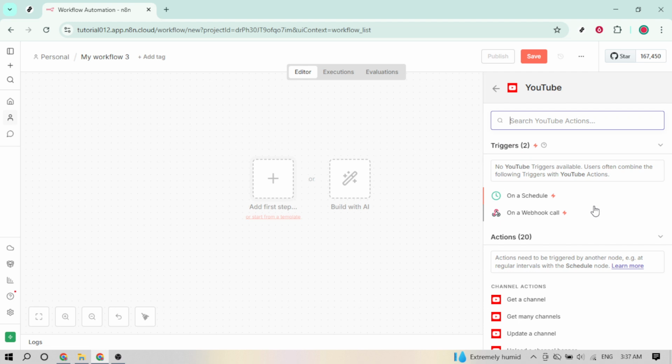Next, choose how this workflow should be triggered. Select the option to run it on a schedule. This tells n8n to execute your workflow automatically without manual involvement, which is essential for hands-off publishing.